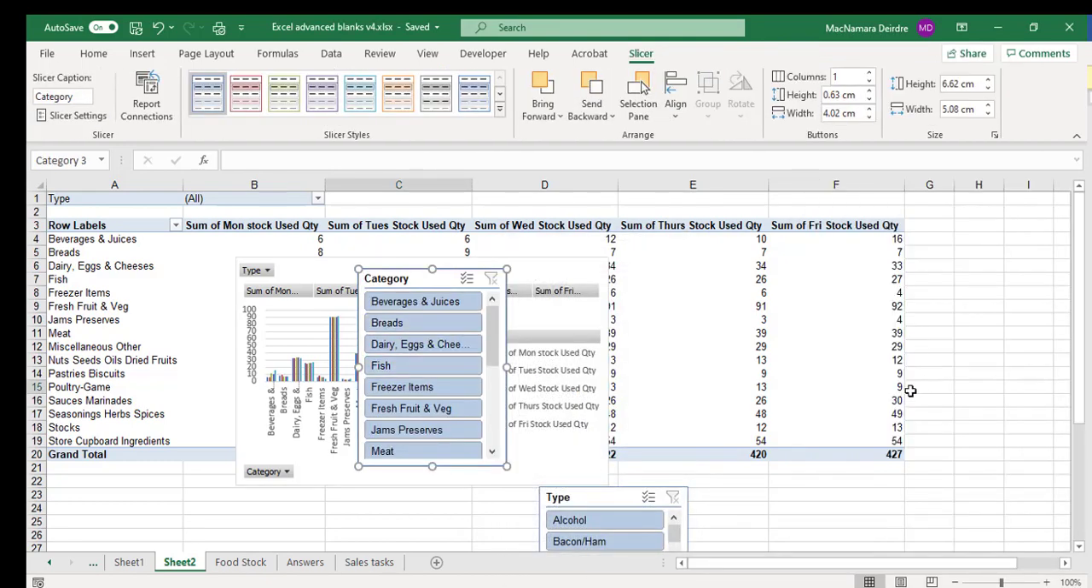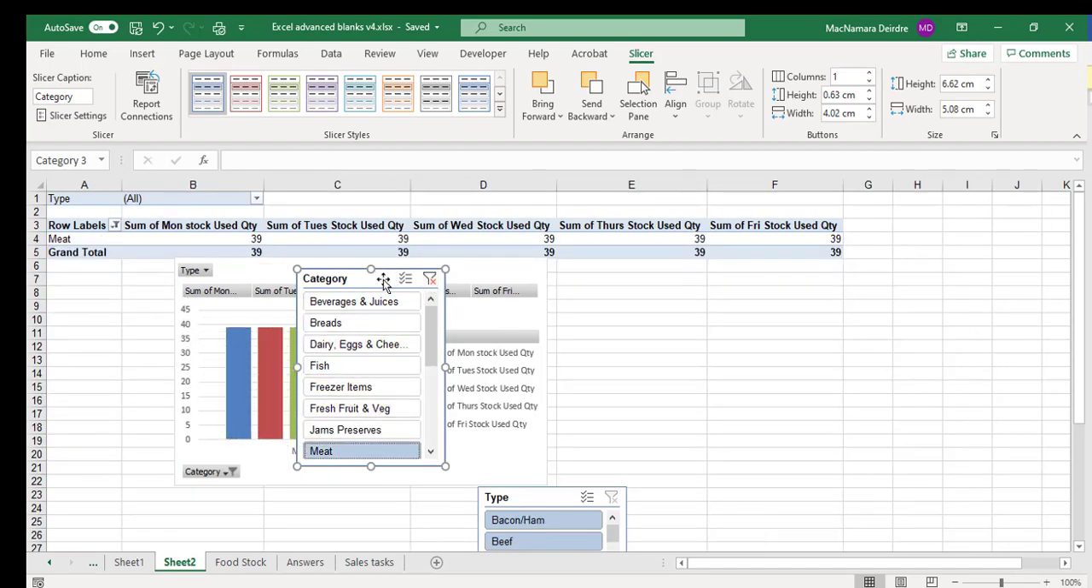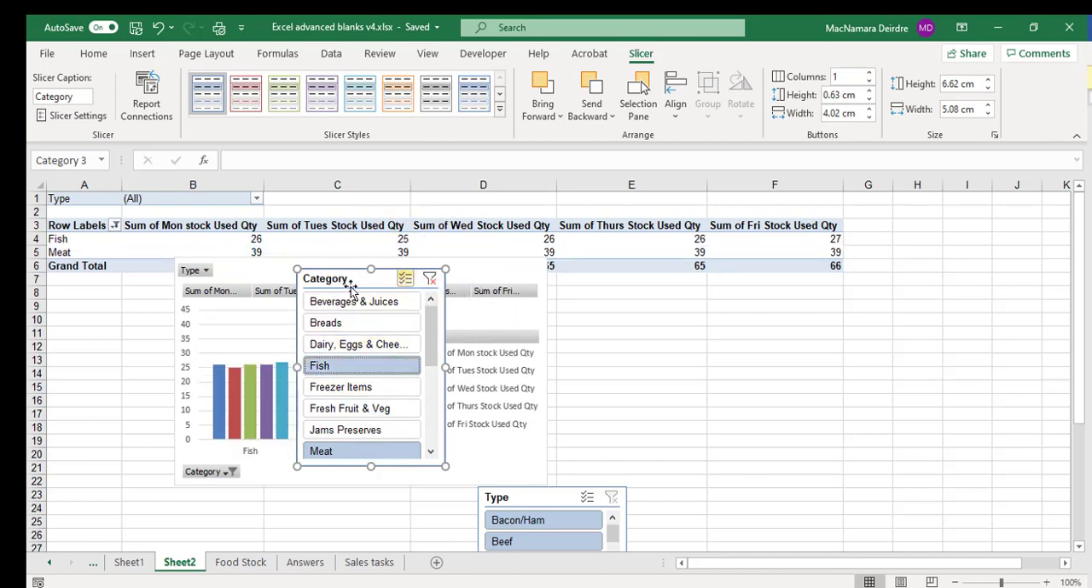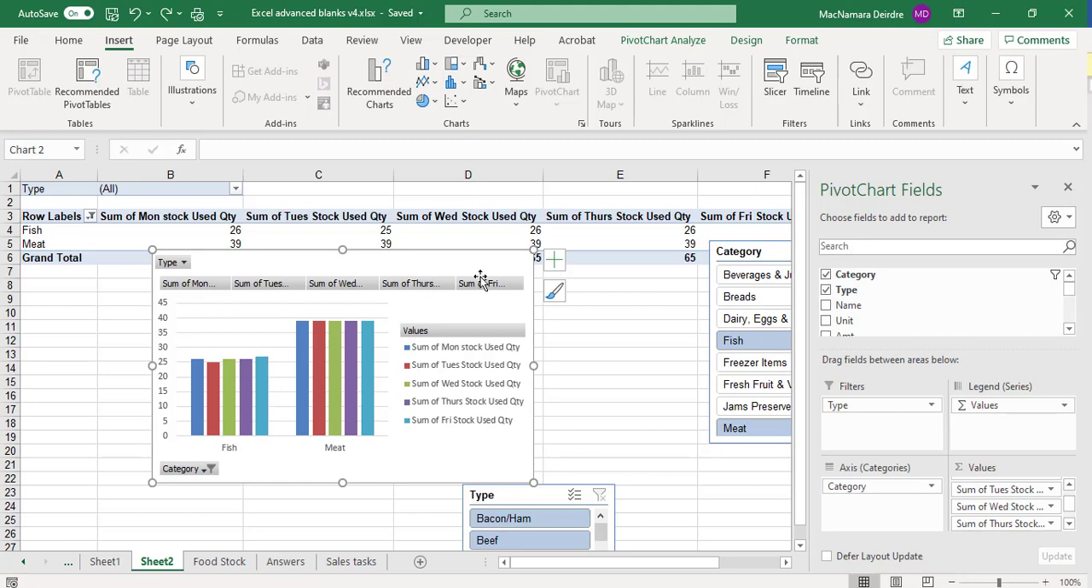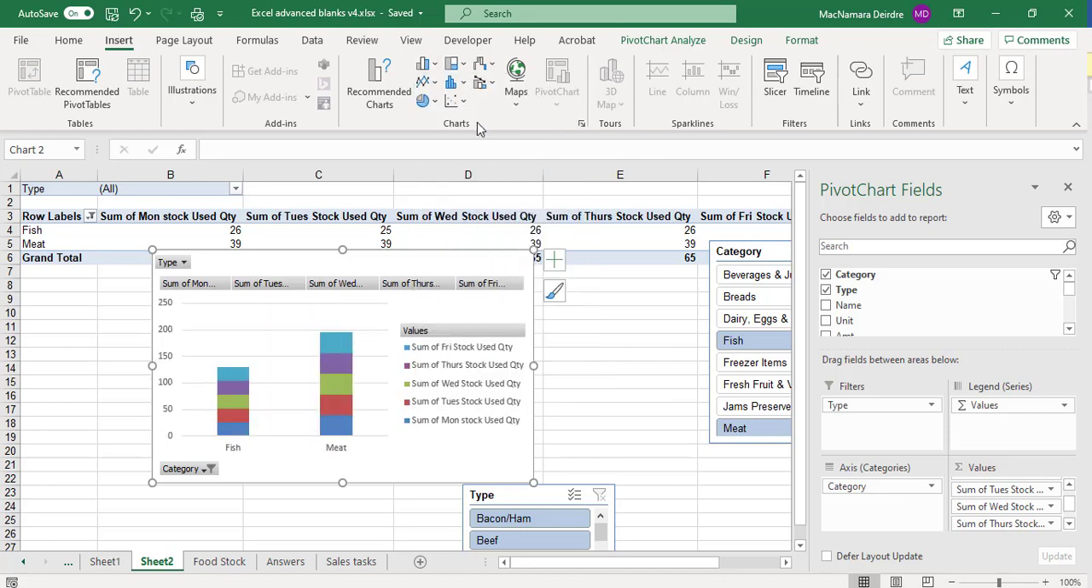And then all we want is, what do we want? Meat and fish. So we click on meat, and then to be able to select more than one, you click on this button up here, and that allows you to select 2 items at once. And now you can see we're looking at just meat and fish. And then if we want to make it a stacked chart, we click up here and we can make it a stacked chart. Okay, that's us done.